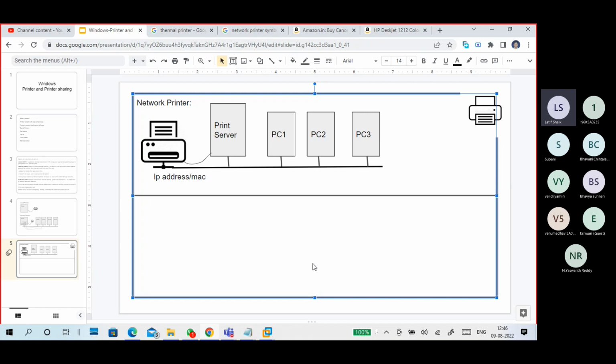Guys, why did I divide like this with one more box? I want to tell you about one more printer, called a Wi-Fi printer. Nowadays, it's not only these printers, there are also Wi-Fi printers that have come into the market. Wi-Fi printers are basically for home and office purposes. So I'm writing about a Wi-Fi printer here.